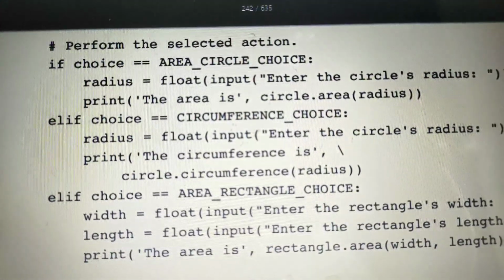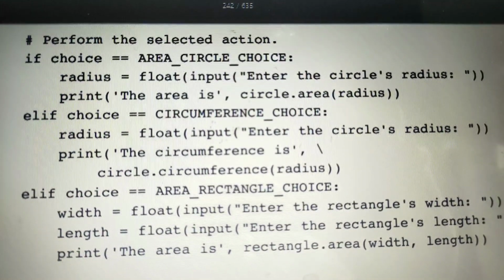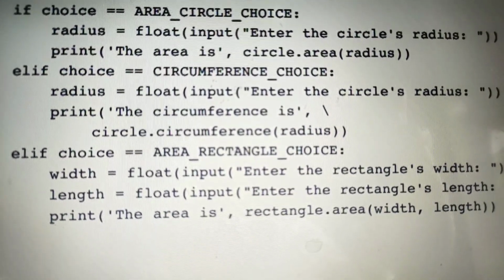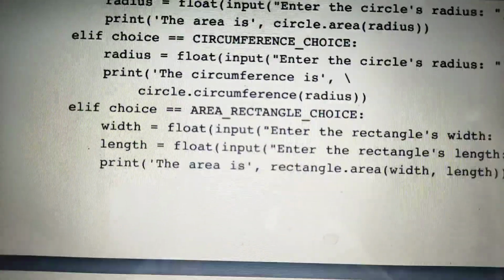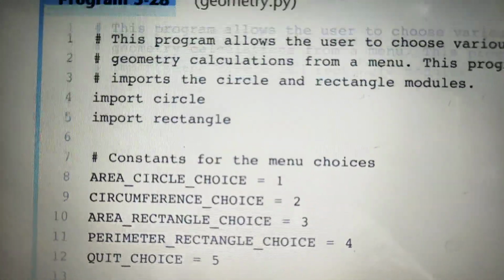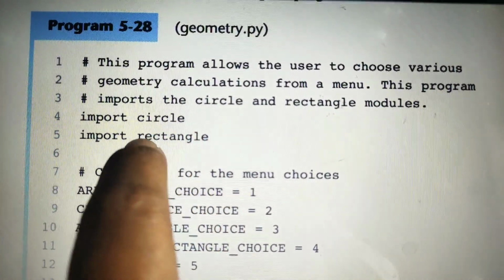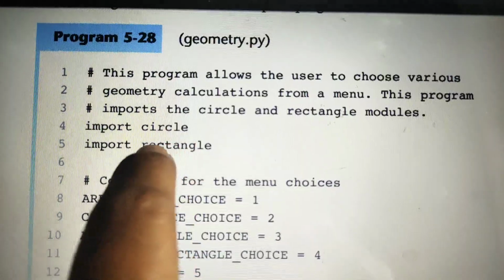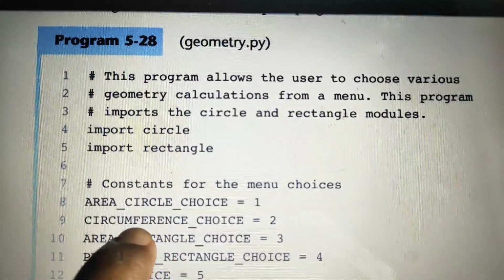First two lines: if choice equals area of circle, choice radius, so accept the radius, input the radius, the area is, so how is it called? Circle dot area. Before that, again I will show, we should import the module. What is the module to be imported in the beginning? See, these two lines. So circle functions are given: circle area, circle perimeter, sorry, circumference. Okay, this is rectangle area, rectangle perimeter.